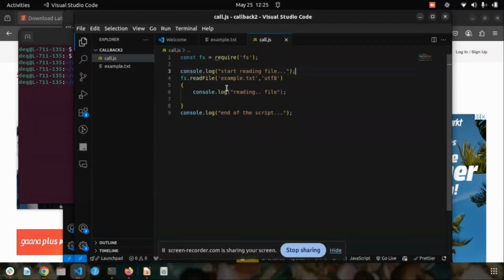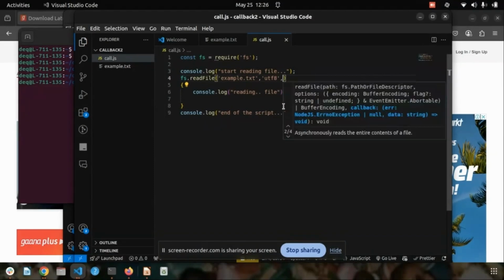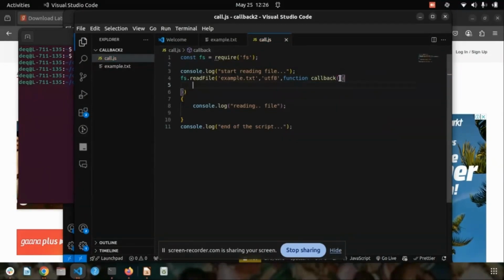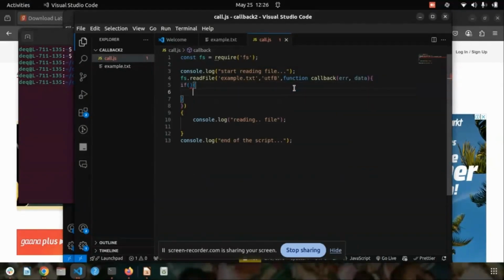I also want an alert that this reading file is done. So how will I do it? I will add one alert, which means I will add one callback function. Suppose error, data. So I need to understand that this read file is done. It's just simple, I'll add an if else.